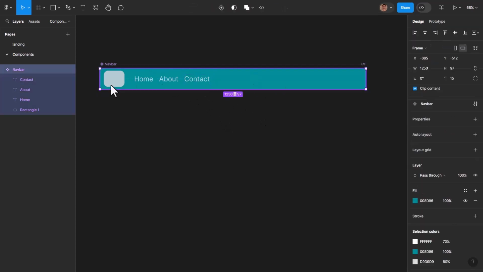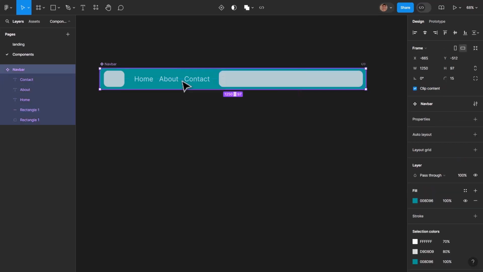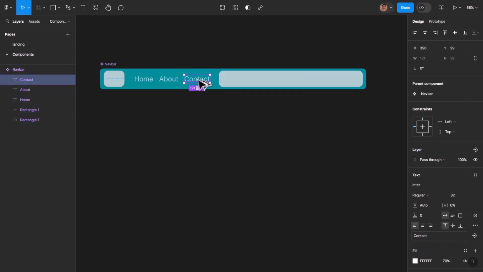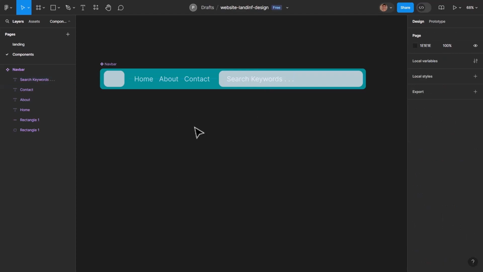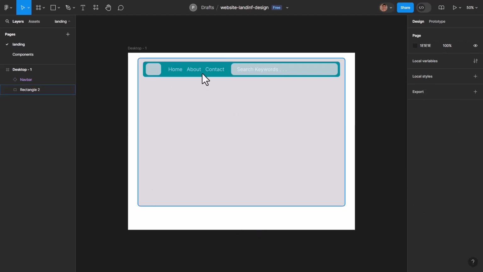Okay, and I want to add a search box here as well. So here we can write search keywords for the search box. Okay, now let's check the result. As you see, it became more beautiful.